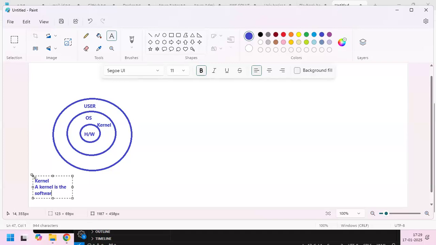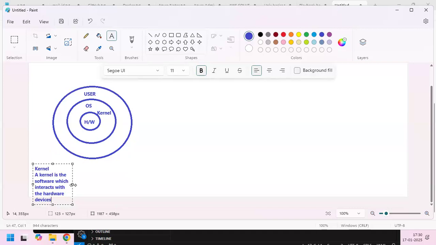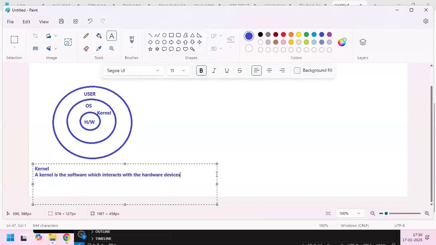It is the software which interacts with the hardware device. A kernel is the interface between the user and the hardware. Even a mobile is also hardware. So by default, everything is hardware. If we want to access any hardware device, we need software. That software we call a kernel.